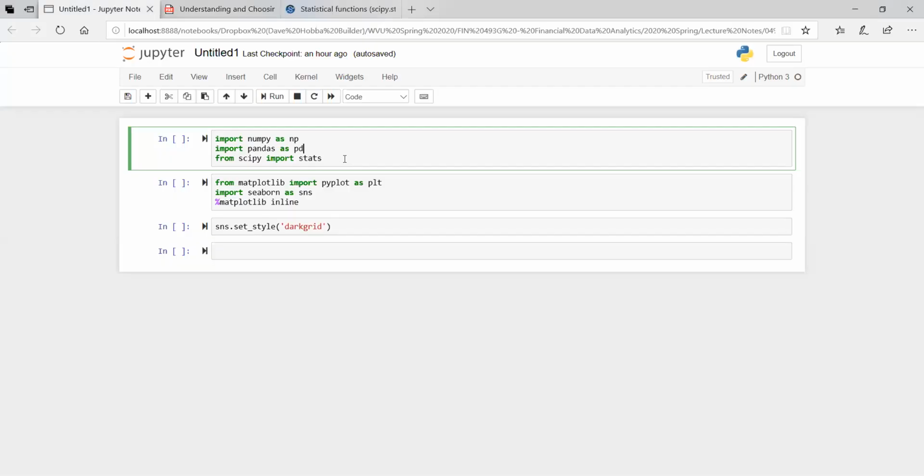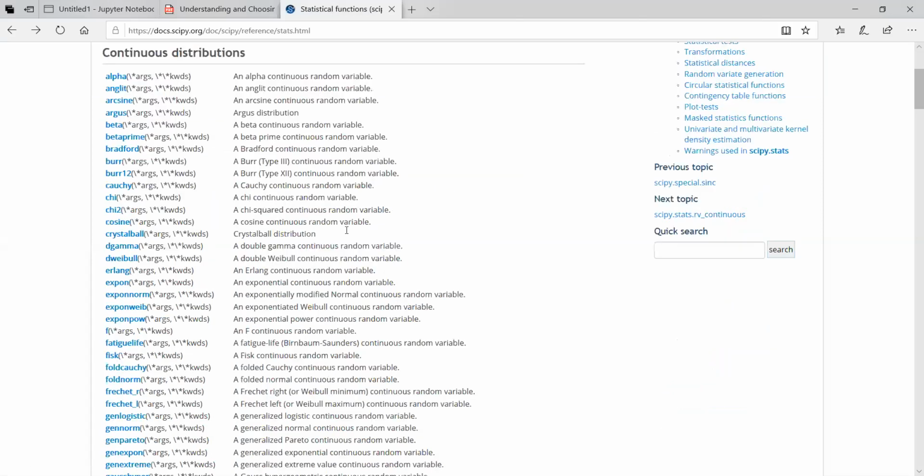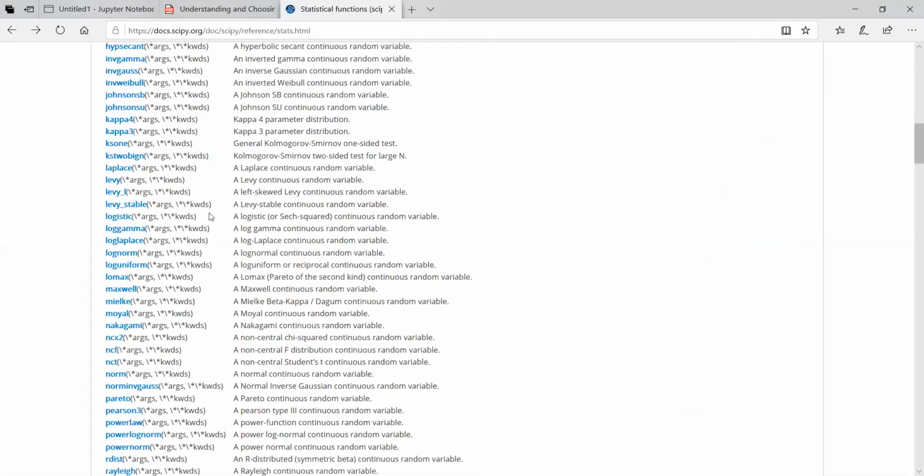So in here, we're going to import NumPy as np, Pandas as pd, and from our SciPy package, which comes with Jupyter Notebook, we're going to import stats. If you go to SciPy's website and look at the statistical functions, you see all the special distributions that they have.